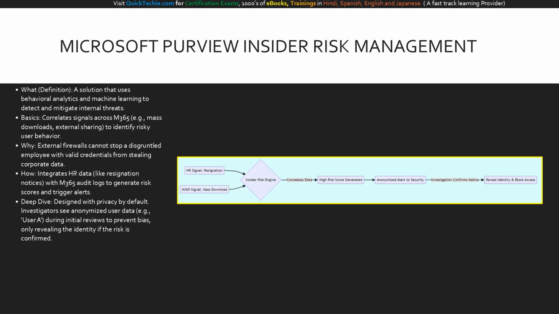How does it work? It becomes incredibly powerful when you integrate it with your HR system. If HR logs that an employee just submitted their 2-week resignation notice, Insider Risk Management elevates their monitoring profile. If that same user starts transferring files to a personal cloud drive, the system instantly flags it as a critical risk. For the deep dive, this tool is built with strict privacy standards. To prevent workplace bias, investigators initially see alerts under pseudonymized names like user. The true identity is only revealed when severe risk is formally confirmed.